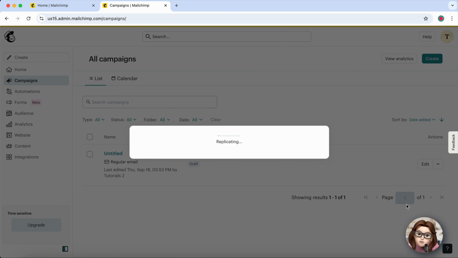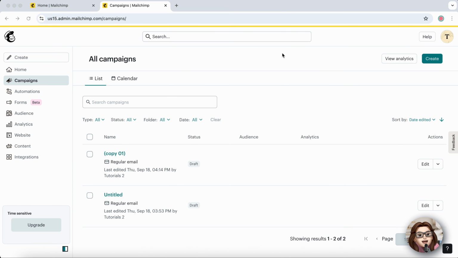Always send yourself a test email to check formatting and links before launching. And that's it. You've duplicated and customized your campaign in just a few clicks.